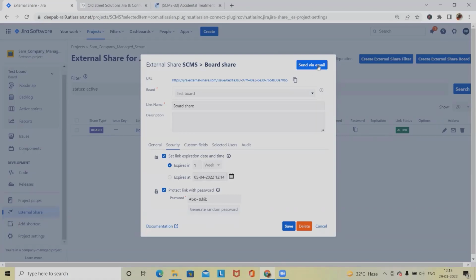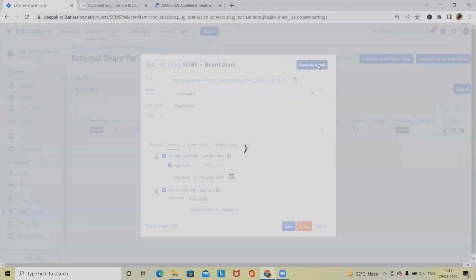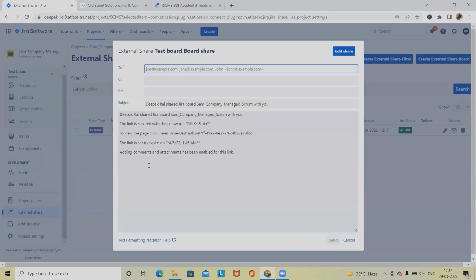Even we can share this link via email. When we add this email, you can see exactly this same format has been generated, and we can share this test board with the external customer by email as well. Even for transitioning Jira issues on a shared board, external users will have access to read-only versions of our Agile board and all the issues displayed on it.